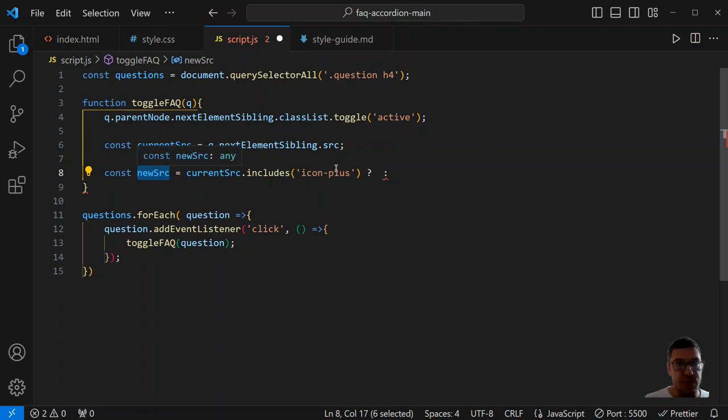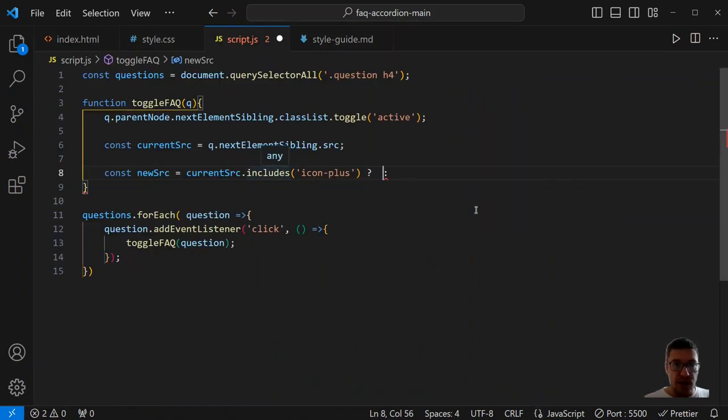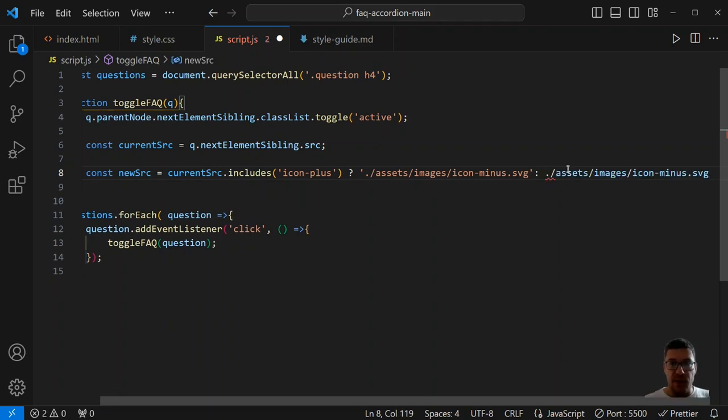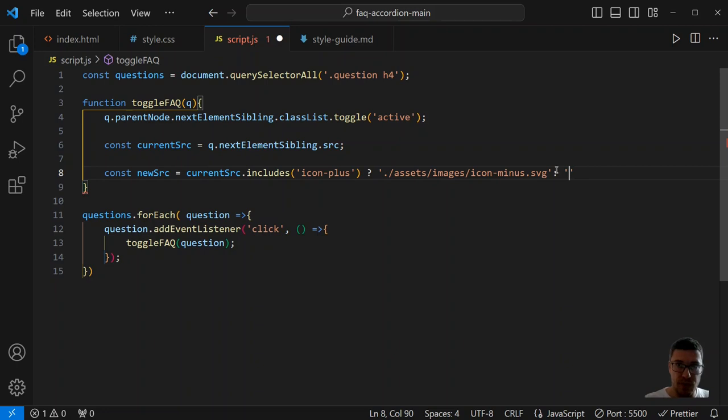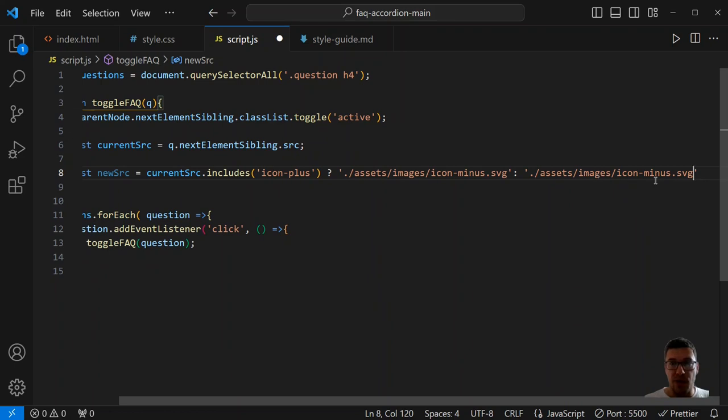our new source should be, in fact, let's check. Let's copy this path to our icons. Okay, so our new source should be this. So if it contains icon plus, we will put icon minus. If not, okay, sorry, we need to put this inside quotes because it's a string. It should be inside of our single quotes or double quotes. Doesn't matter. We'll put a semicolon at the end.